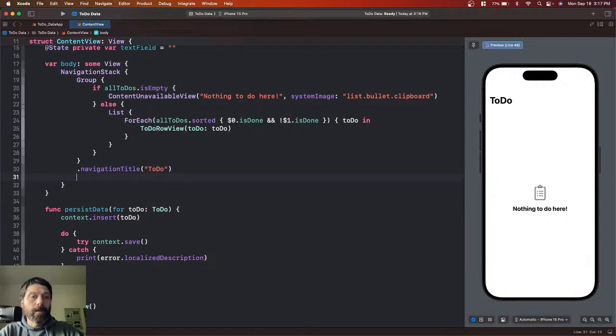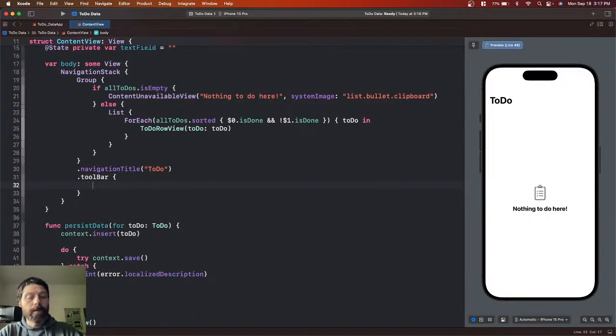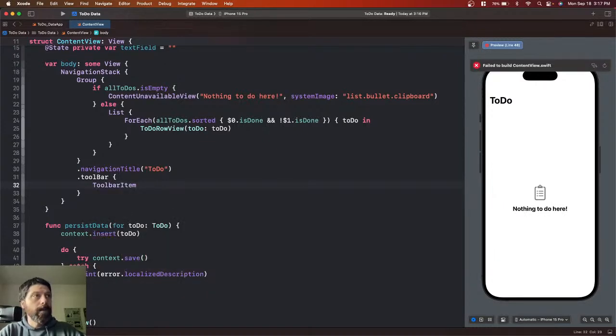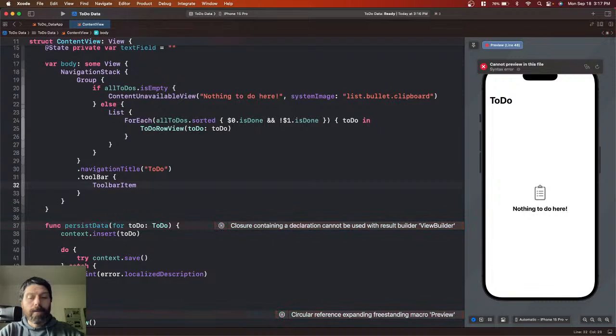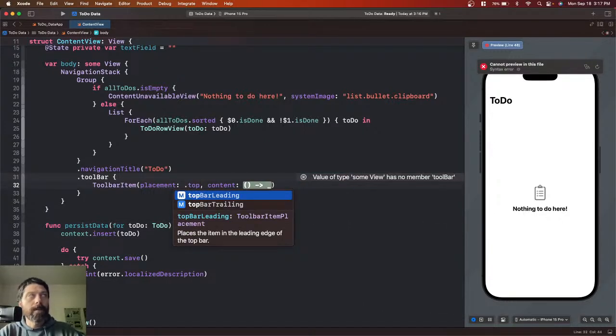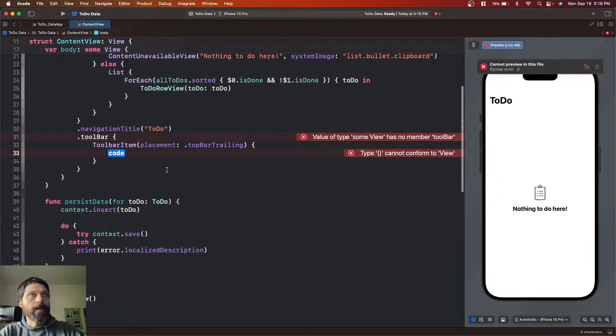And then here we're going to go ahead and add a toolbar. And inside of our toolbar, we're going to create a toolbar item. And inside of here, we're going to create our button, even though I think we actually do placement like that. And we'll go top bar leading, trailing, like so.